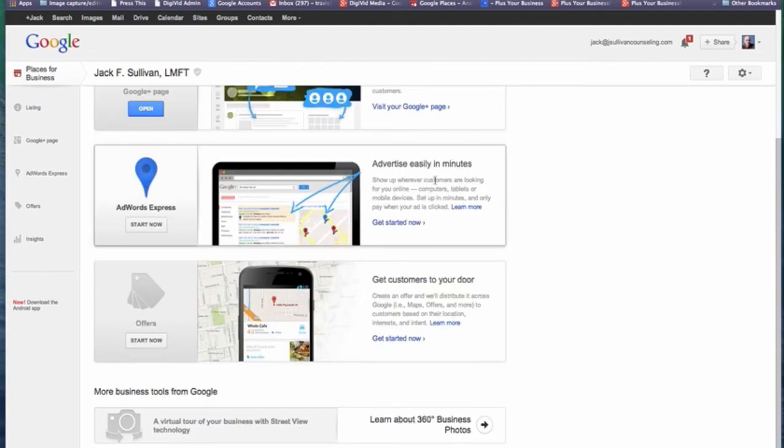AdWords Express is geared towards smaller businesses with smaller budgets. So it really focuses on a local area, and again, it's a smaller budget. You would not want to use this if you were a larger business.